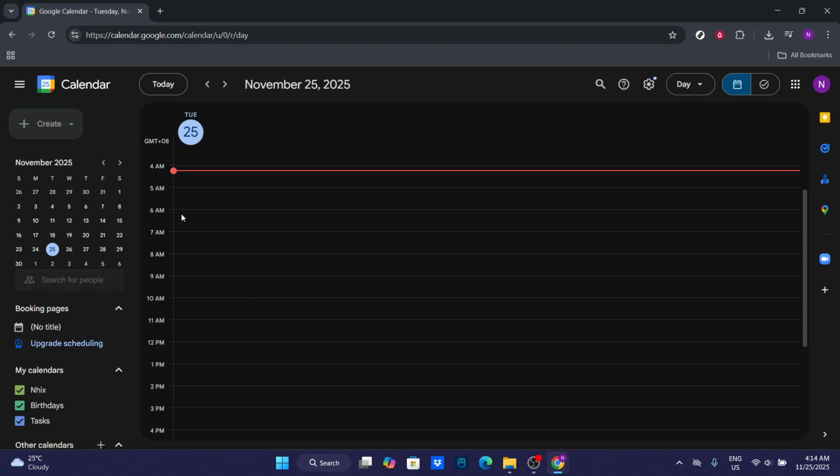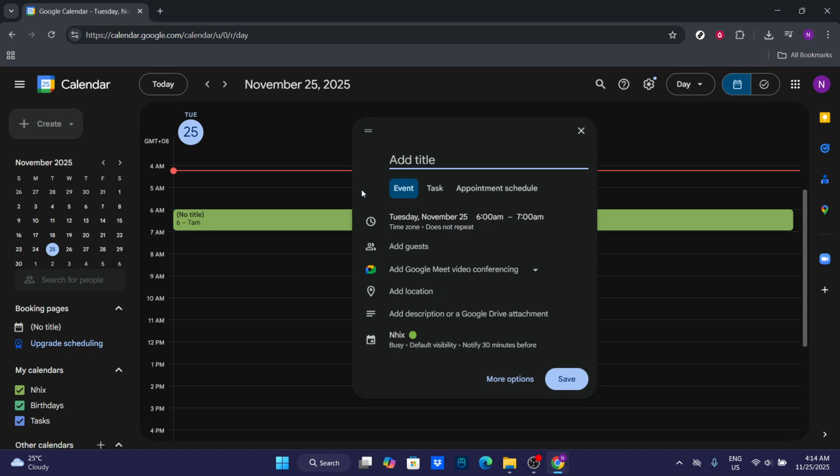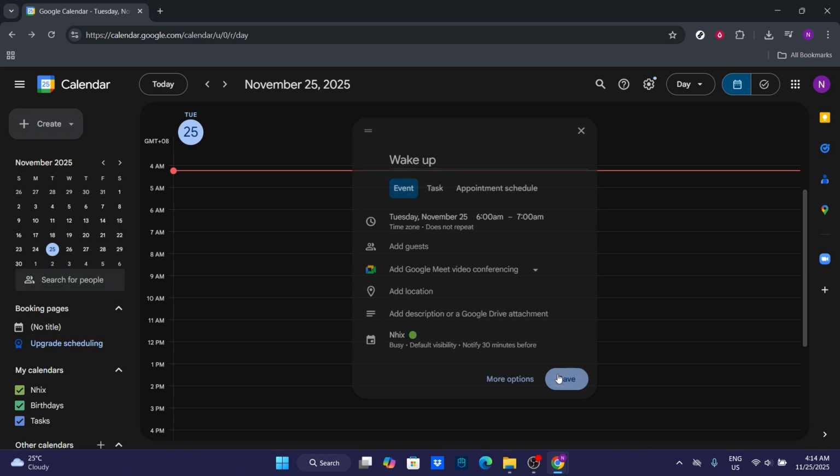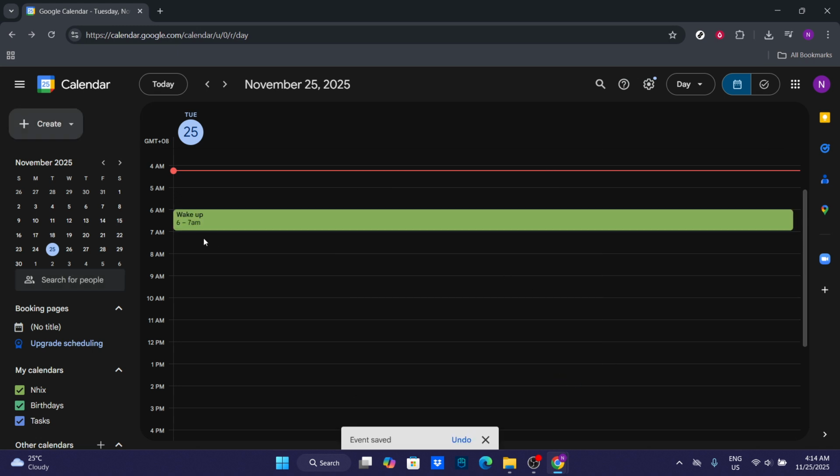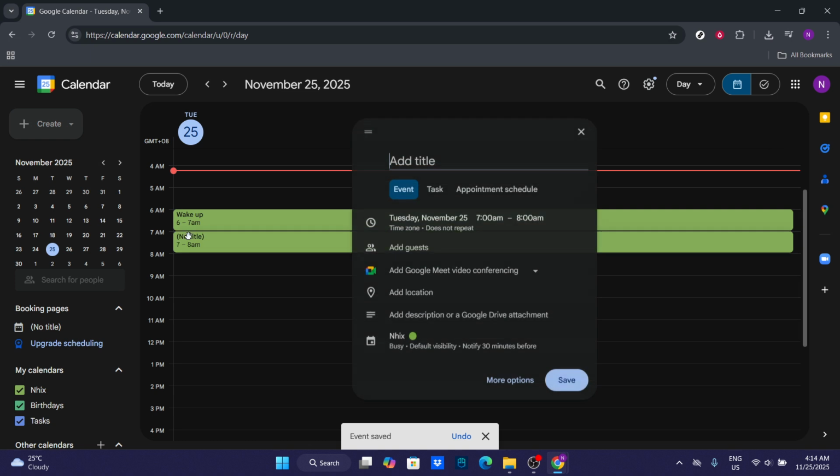For example, click 6 o'clock a.m. A quick event window appears. Type a clear title like Wake Up, then save. If the default duration isn't right, you can drag the bottom edge of the event to adjust the length or open the event to set exact start and end times. Clarity now makes your schedule easier to follow later.